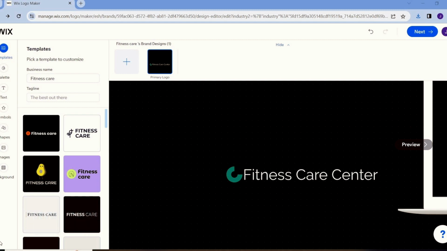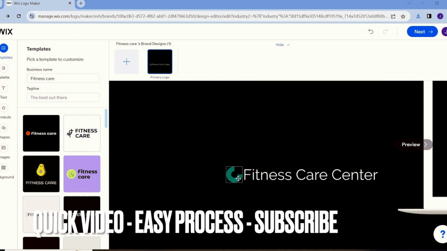In this tutorial we are going to insert a picture in our logo on Wix.com. So guys, I've created the logo and now I want to insert the image over here. Then how will I do it?